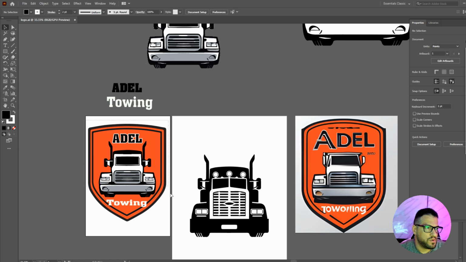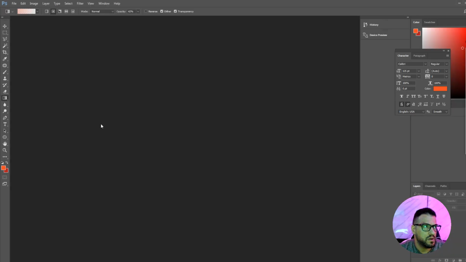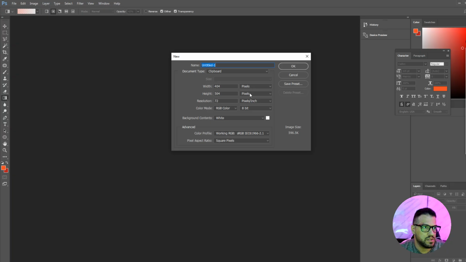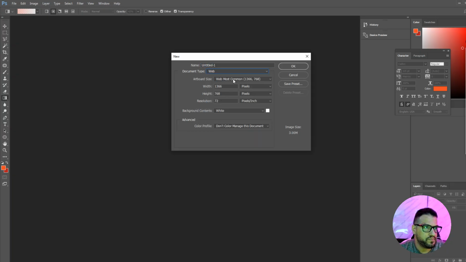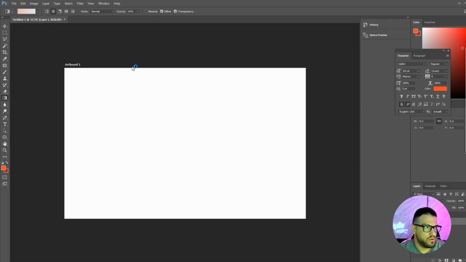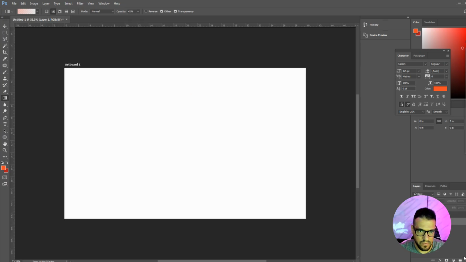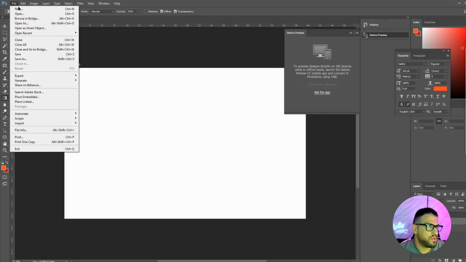And after you go to this step, you can copy this into Photoshop. For example, you create a new layer or new document. Let's say I want to create the maximum size logo. So create a new document here. This is R4. Let me go with new.